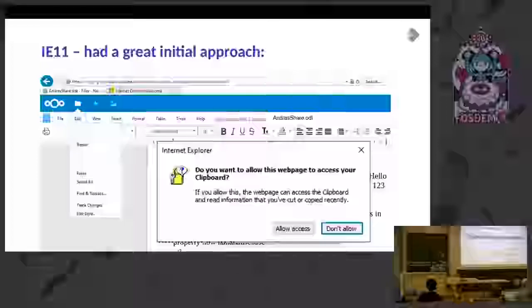Ironically, IE11, which is the bête noire of web developers, the browser from hell that breaks all the modern JavaScript you want, and every time you think you've got a good idea to clean up your JavaScript, it doesn't work on IE11, actually had a really good idea, which was this.